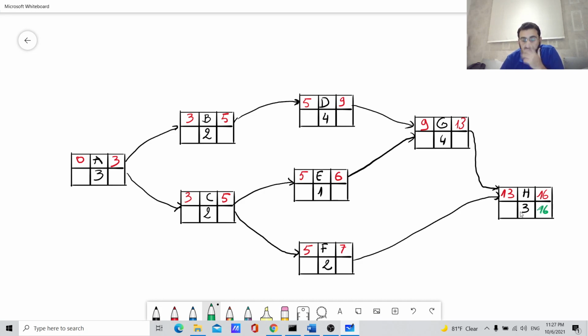Okay. So now we will compute the latest finish date and latest start date for each activity. And for this we need to go backwards. We need to start from the last task, which is here. So the latest finish date for H is day 16. So the latest start date will be 16 minus 3, it will be 13.